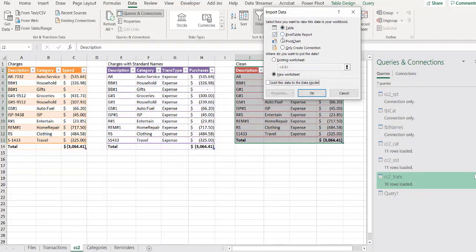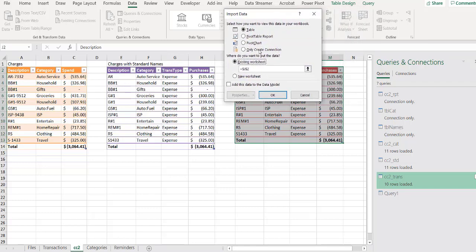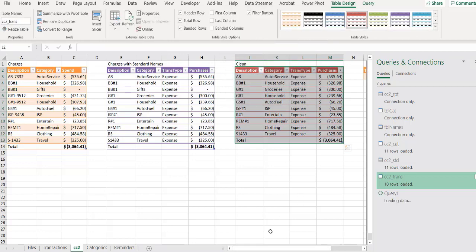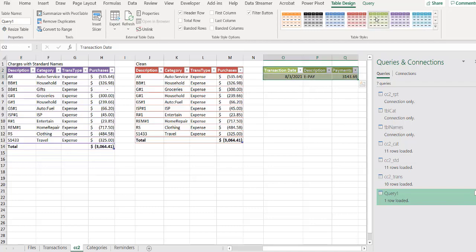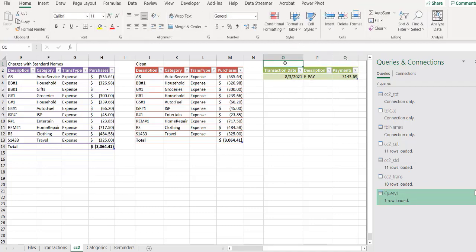I'm going to get a table. It's going to be an existing table. We're not going to put it on J2. We're going to go to column O. So let's go to O2. And click OK. And here we are with our payments. Going to make that green. Let's put payments up top here, so we can see all the payments we've made on the last credit card statement.